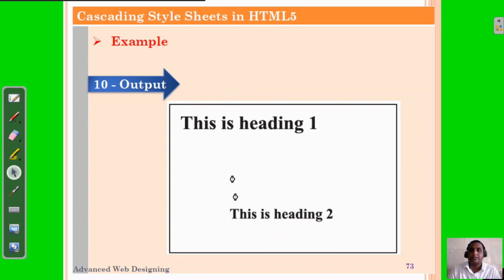The output will be something like this. Let me show you the browser window.